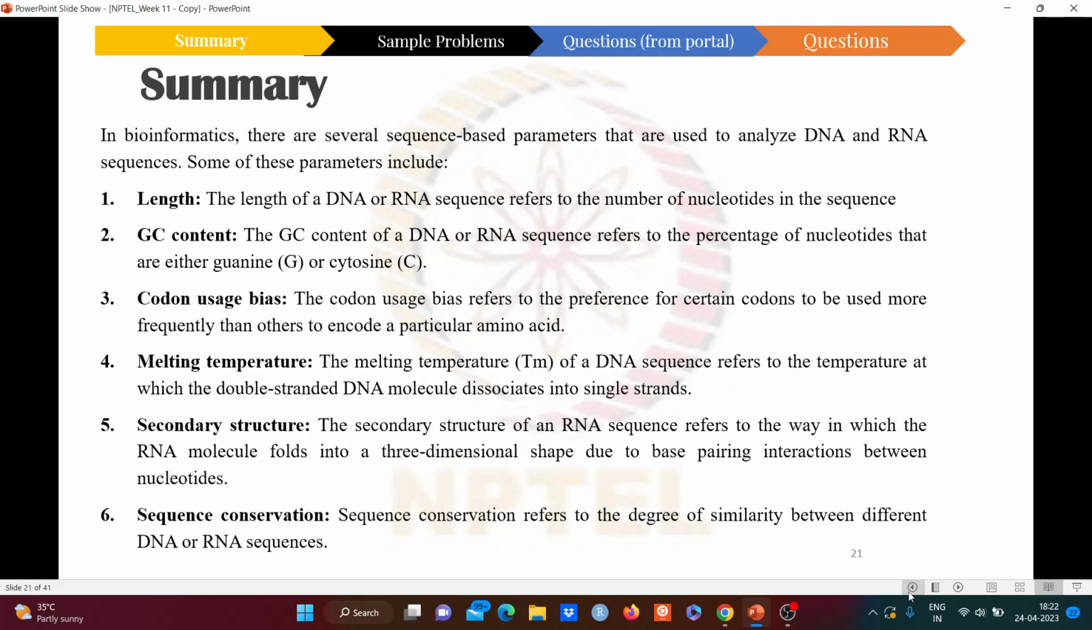The last one is sequence conservation, which refers to the degree of similarity between different DNA or RNA sequences. So conserved sequences are often indicative of functional and structural importance and can be used to identify functionally important elements such as regulatory regions and protein encoding genes. So these sequence-based parameters are critical for many bioinformatics analyses, including sequence alignment, genome annotation, and gene expression analysis.